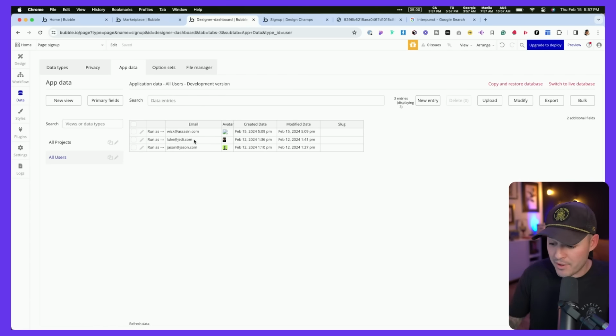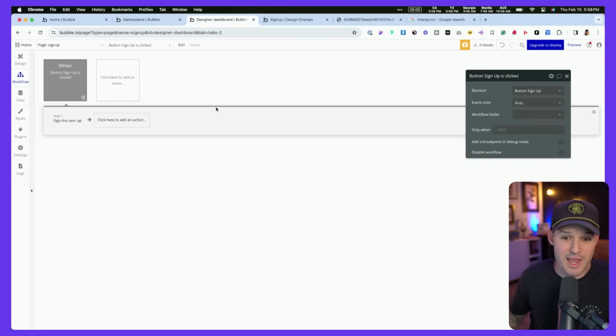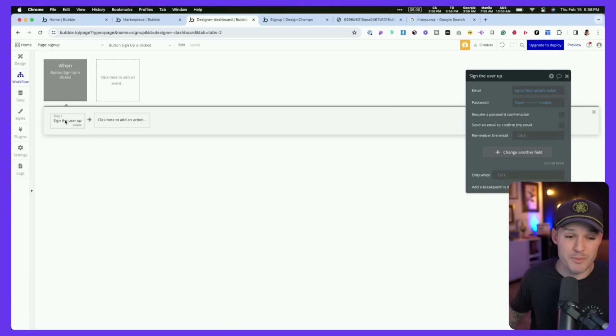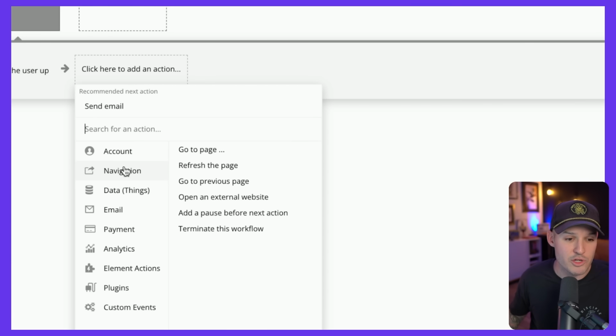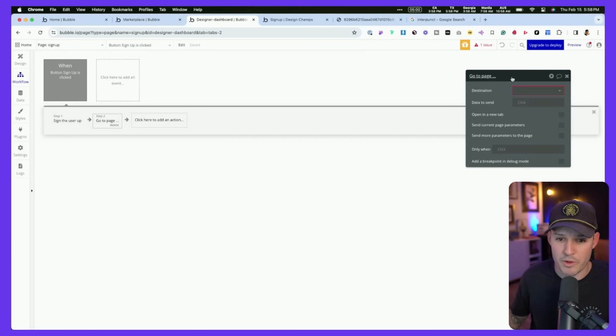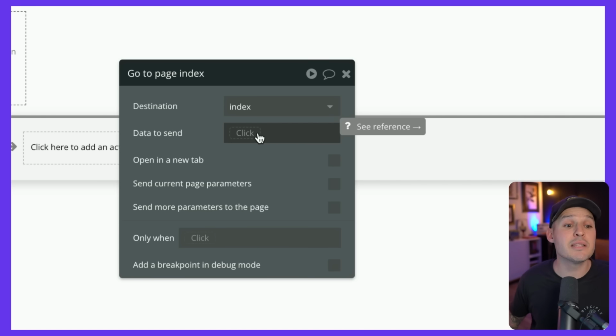But nothing happened after we signed up, and that's because we didn't tell Bubble what to do yet. We didn't tell our application what to do. We just said, hey, when he signs up, when he fills that stuff in there, sign him up, put him in the database. Why don't we give it the next step? And that's going to be navigation. Once he signs up, let's navigate to a page. Which page do we want to navigate to? Well, we bring this over and say, send me to the index page. Send me to the home page.